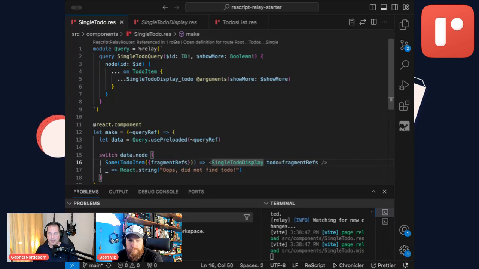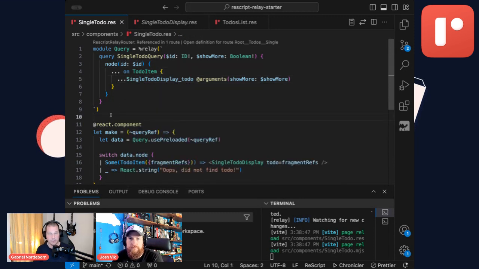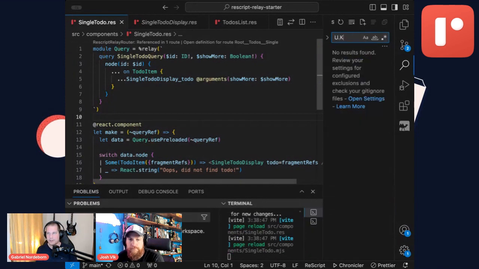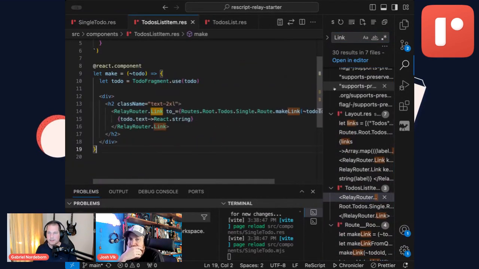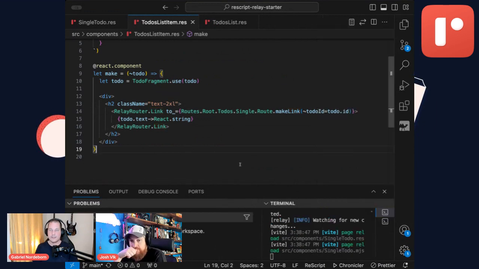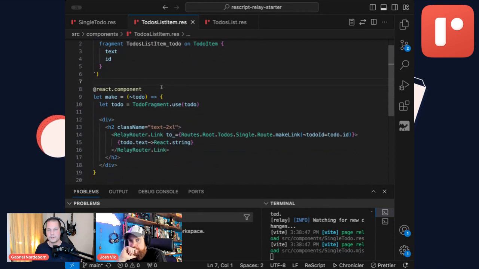So that's a bit about the router. It has a bunch of other things. I'm not sure if this is a very minimal example, but it has a ton of conveniences for working with the URL and the routes and preloading stuff. I think we can maybe have a look at, oh, do we have a link somewhere here? Relayrouter.link, exactly. Yeah, we should mention this as well. Here we're in the to-do list item, which is the single listing of each to-do in the list.